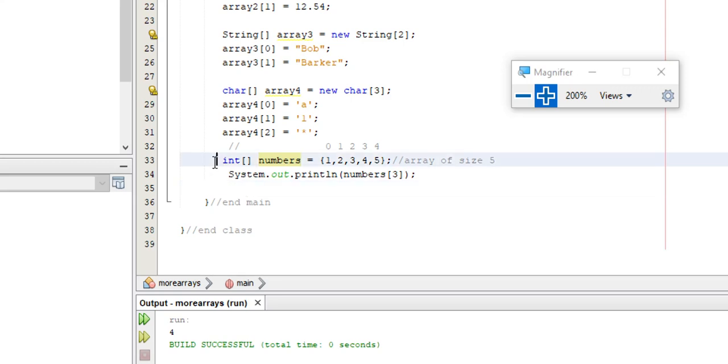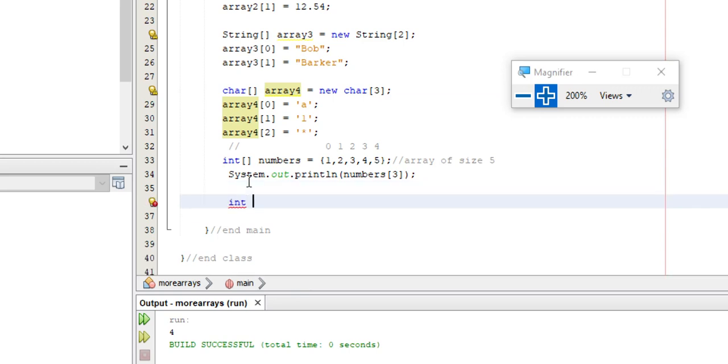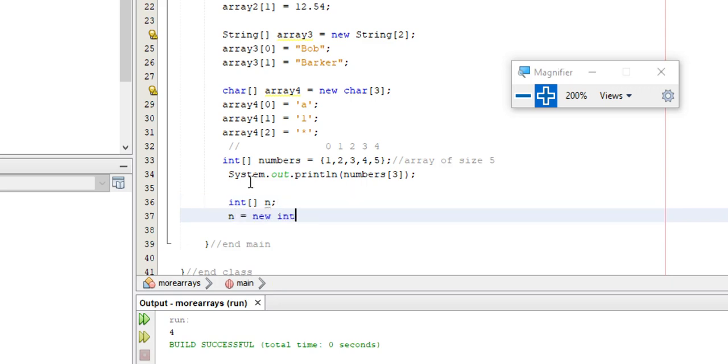Now I can do this on one line if I already know the numbers or items I'm going to need. If it was a character, of course, I could just put quotes or apostrophes around them. I could put quotes, Bob, comma, Barker, in parentheses. If you don't know the actual items, you can just set the size. And actually, you don't even have to set the size initially. I can just say int n, just like this. And then later on, I can say, n equals new int, 100, and set that size.